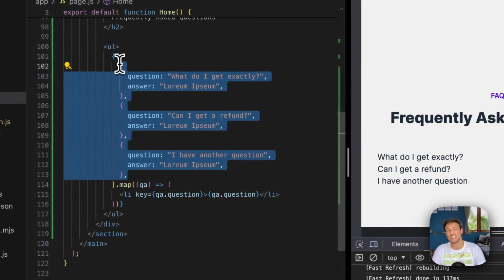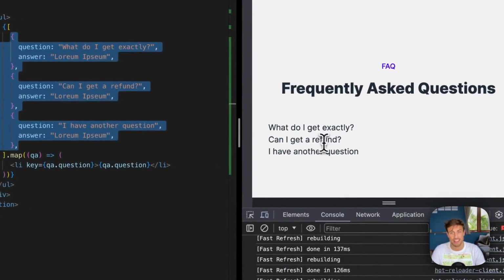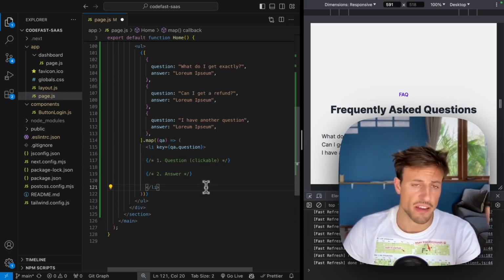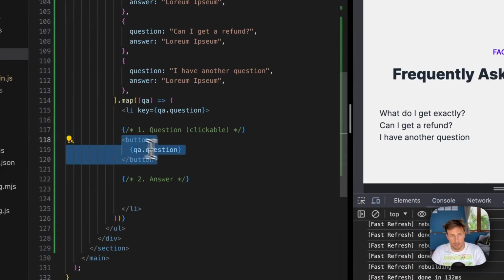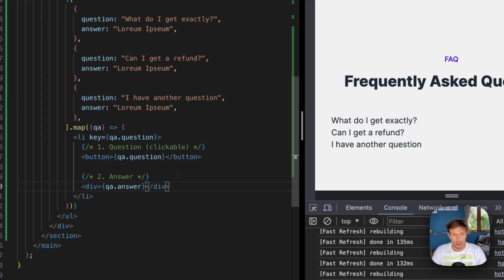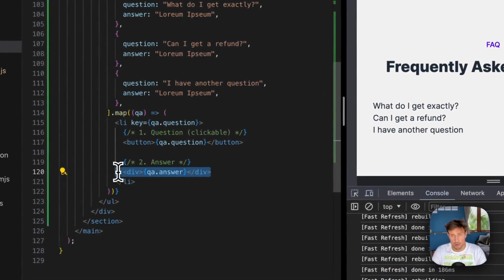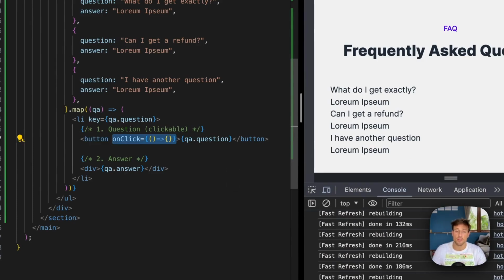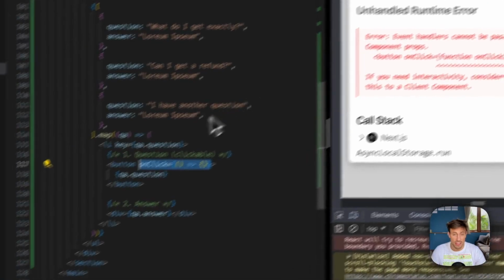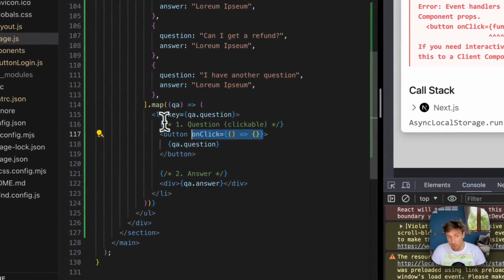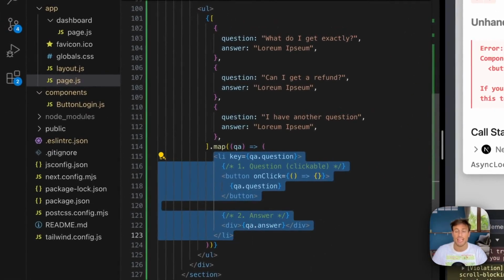Okay, I just replaced the single object we had inside of the array by real questions and answers, so we have something that looks more like a real FAQ. In this list item, we will need two things: the question that will be clickable and the actual answer that by default is going to be invisible. So first I'm going to create this button, and the text we want to see inside is the question. Then I'll create another div with the answer. Now we want to add an onClick event listener that will hide or show the actual answer of that question. But if we press save, we're going to run into a big error like we did previously, because this is not a client component. So we need to extract this and turn it into a client component.